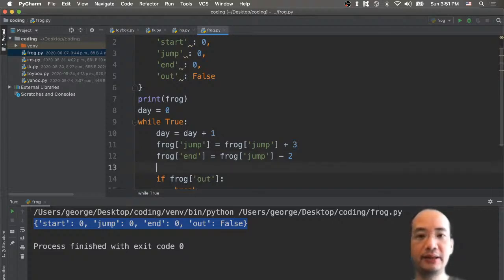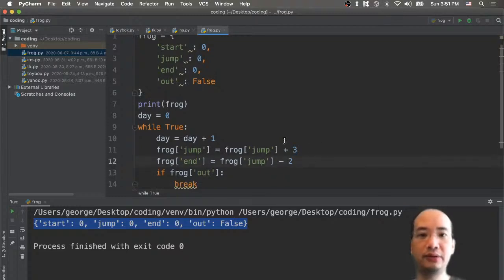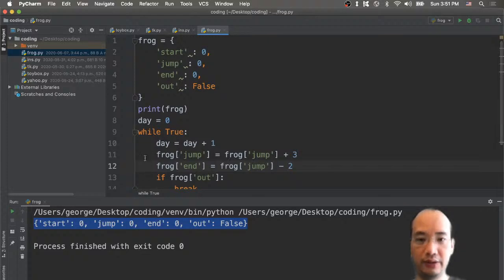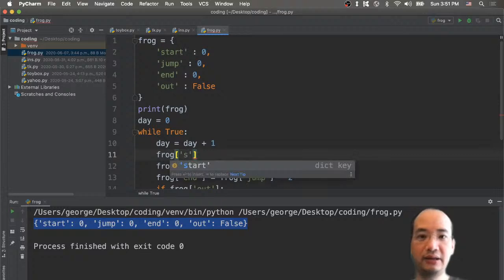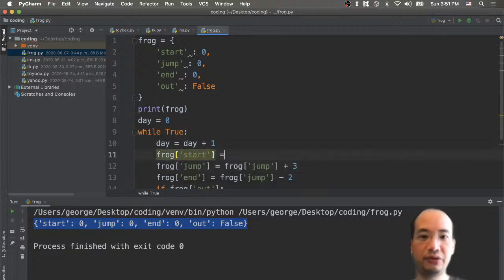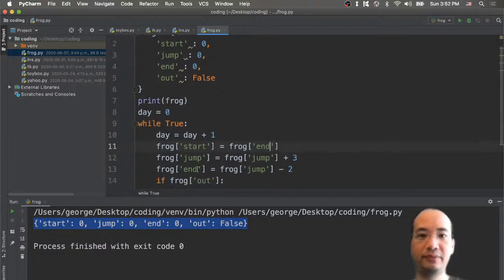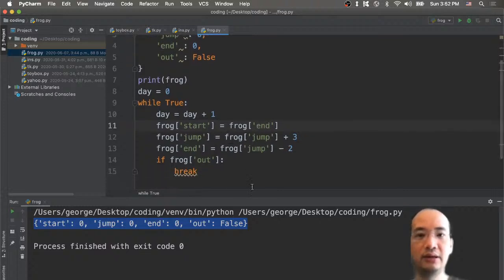And again, for day 2, if we go to the next day, day 2, Mr. Frog's start should equal his end. You get what I'm saying here? Because Mr. Frog for day 1 goes down 2, and the next day the start value should be the same as the end.